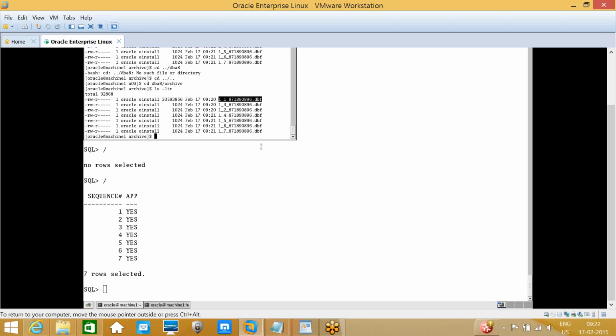If we have RAC, no need of this standalone database. Everything will be in the ASM or file systems, but we have two instances, so everything will be copied. This way we can configure that one.